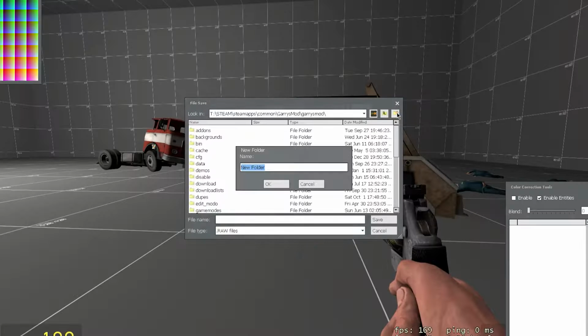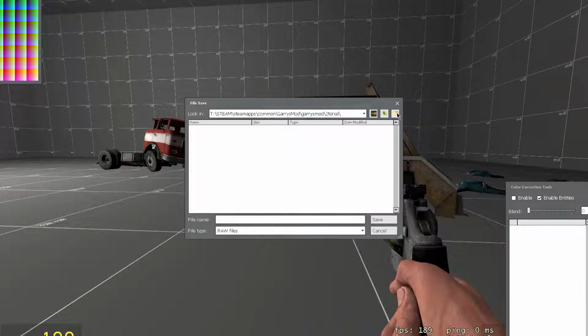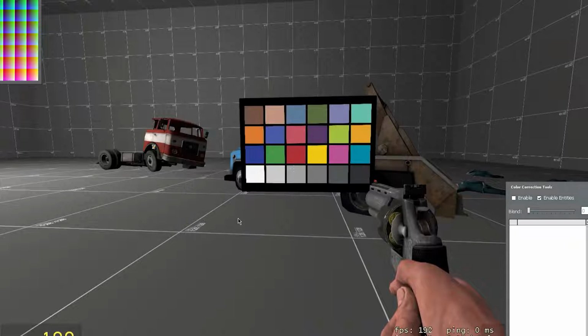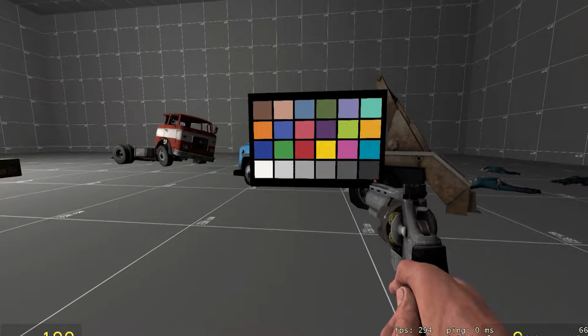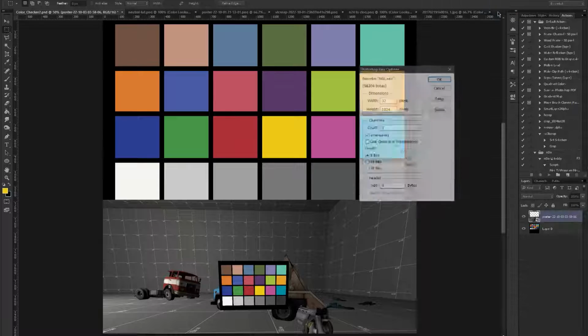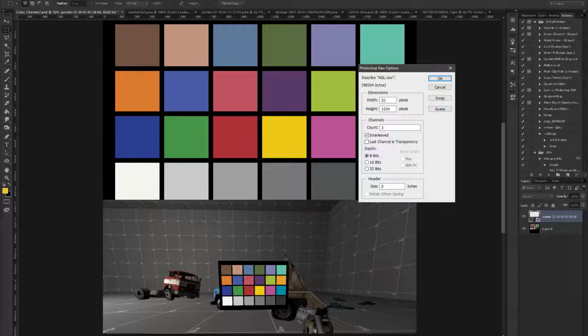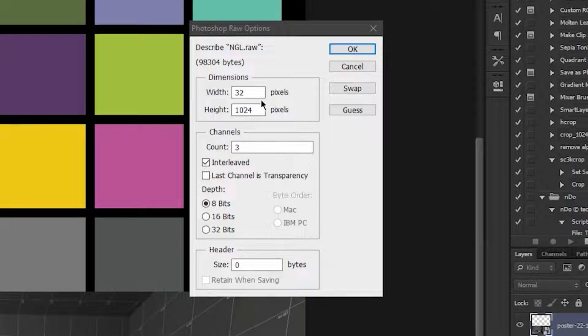Now I'll put it inside of a new folder. I'll call it Tutorial, and I'll name it NGL for non-graded LUT. The file path and name that the engine uses is arbitrary and can be anywhere as long as it's within the game directory structure. Now go and take this file we just created and drag it into Photoshop. These are the settings you're going to want to use. 32 pixels wide by 1024 high, 3 channels, interleaved, 8 bits, and a 0-byte header.